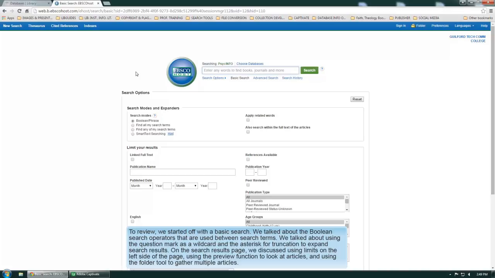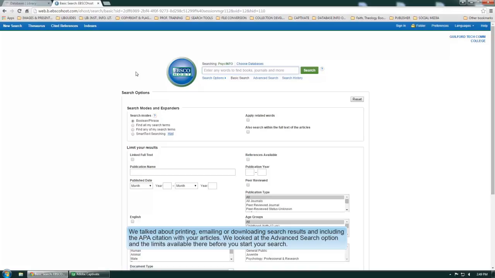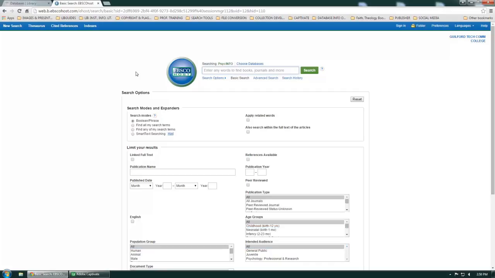On the search results page, we discussed using limits on the left side of the page, using the preview function to look at articles, and using the folder tool to gather multiple articles. We talked about printing, emailing, or downloading search results and including the APA citation with your articles. We looked at the advanced search option and the limits available there before you start your search.